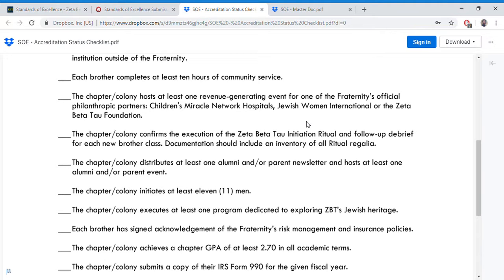This builds our affinity across chapters and across colonies and ensures that brothers have the resources they need in order to have the experience that we seek to provide.